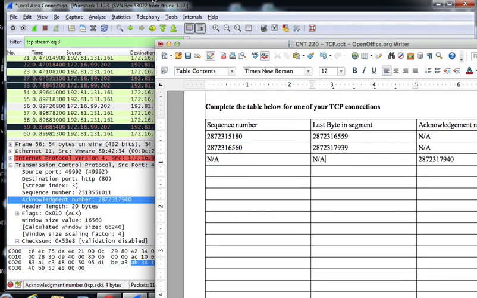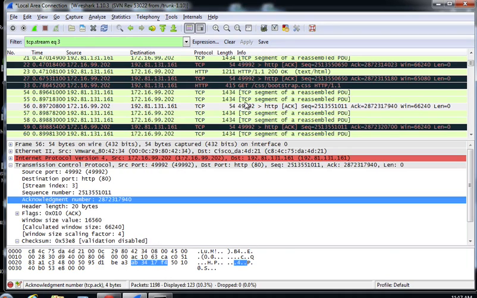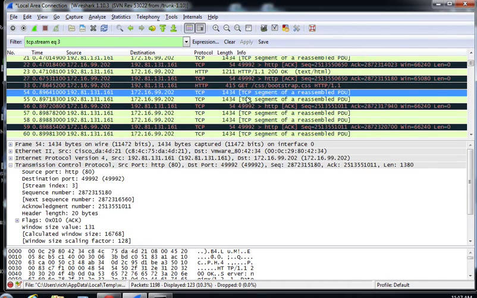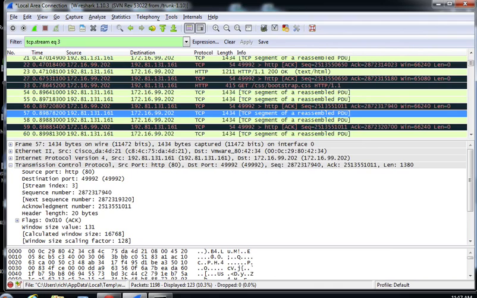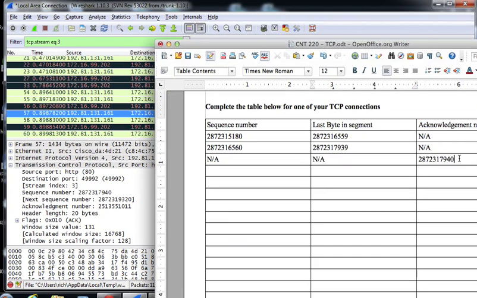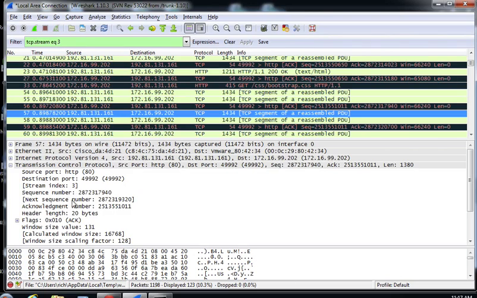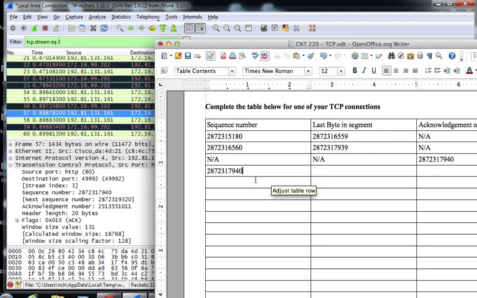We look at what happens next. Our server sends two more segments. Using my awesome seer of the future ability, I'm going to predict that this is the next sequence number our server is going to send. All right, look at that, 28723179440. Oh my gosh, I'm magical.